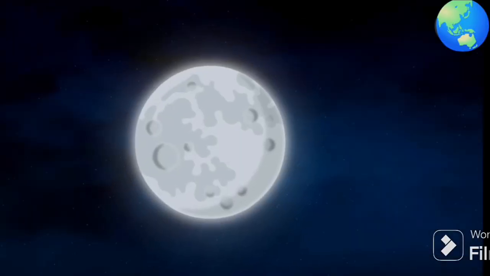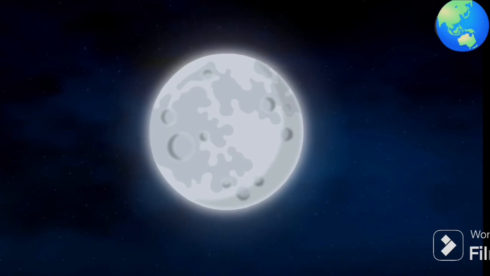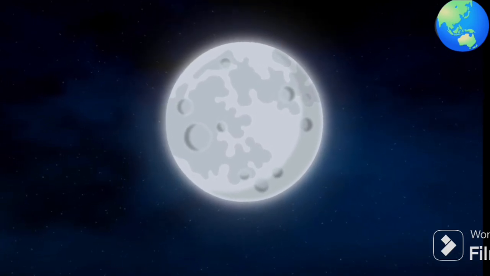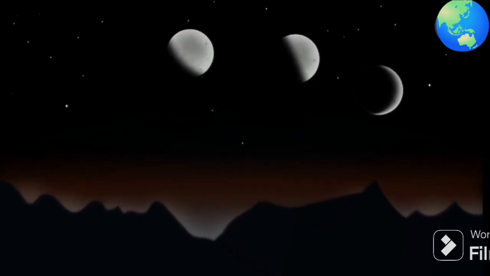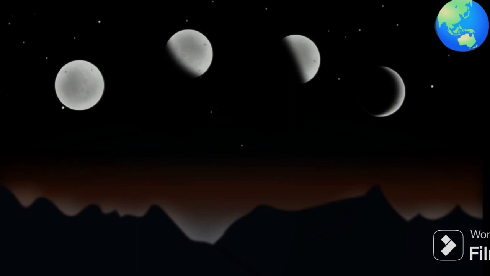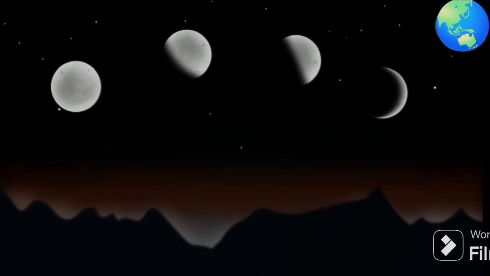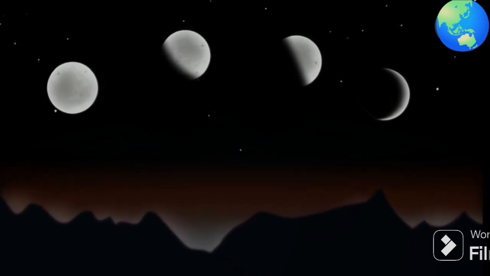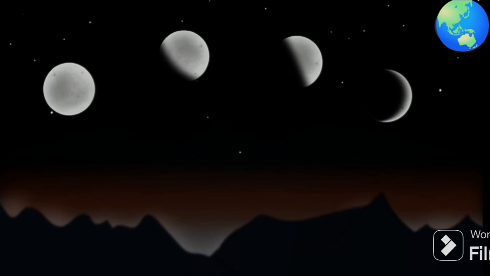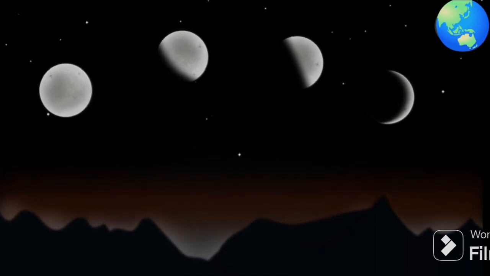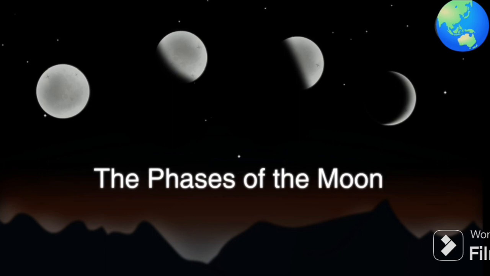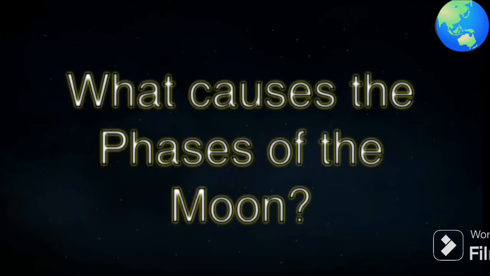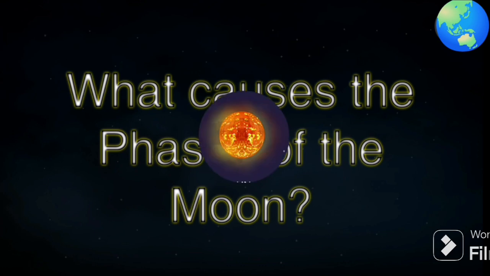The moon, as you must have noticed, appears to change its shape constantly. Sometimes it is a silver sliver in the sky, sometimes a dazzling round disk, and sometimes it is nowhere to be seen. This changing appearance of the moon, when viewed from the earth, is called the phases of the moon. What causes the phases of the moon?